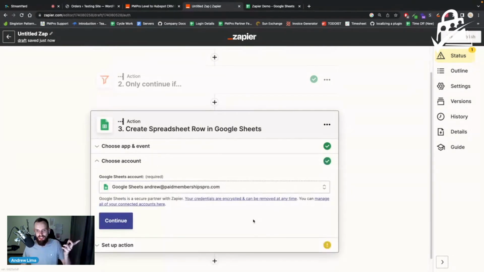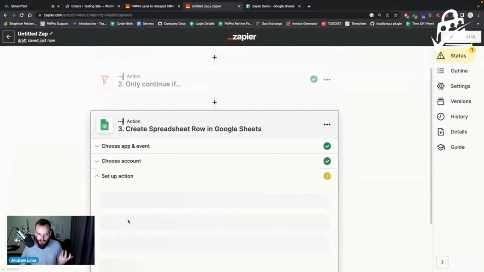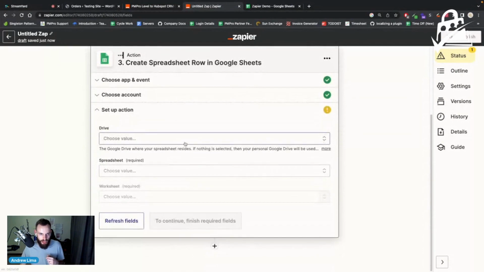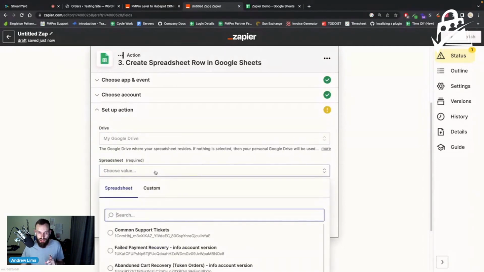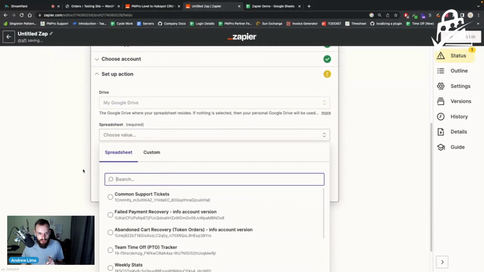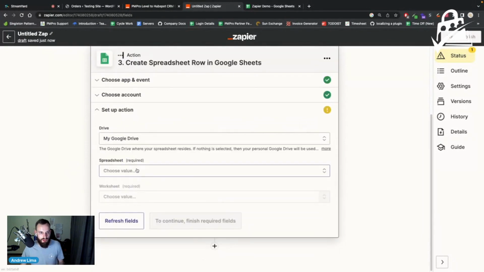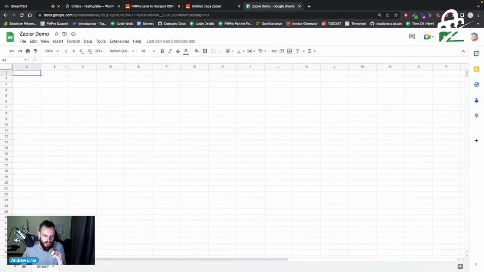Since I was logged in, it didn't ask me to enter my password. I'm authenticated. I'm going to continue. Now you just choose what drive. If you have multiple drives, you're going to choose what spreadsheet, what worksheets, and things like that. And I know I haven't created the fields yet in the spreadsheet. Zapier demo. Okay. And then you're going to choose the worksheet. So the worksheets, I found out, are these little tabs at the bottom here. These are called worksheets. So I'm going to post it to Sheet 1.